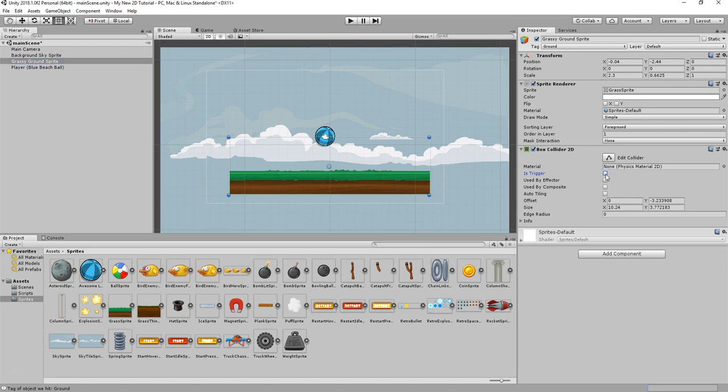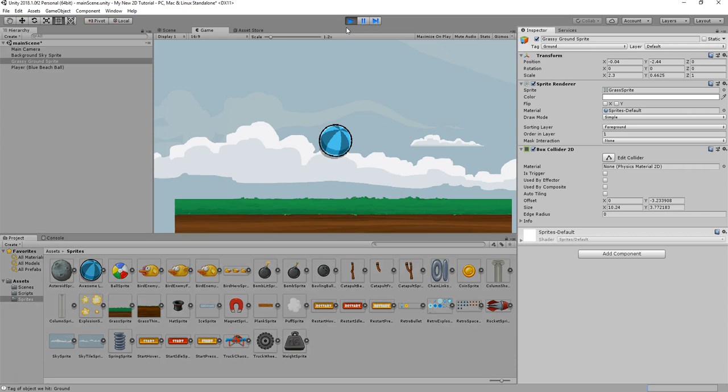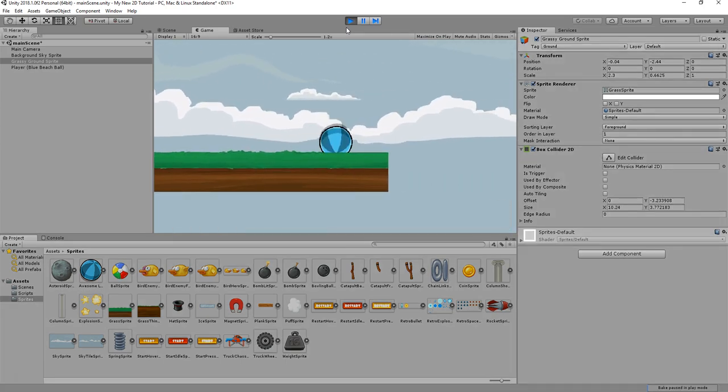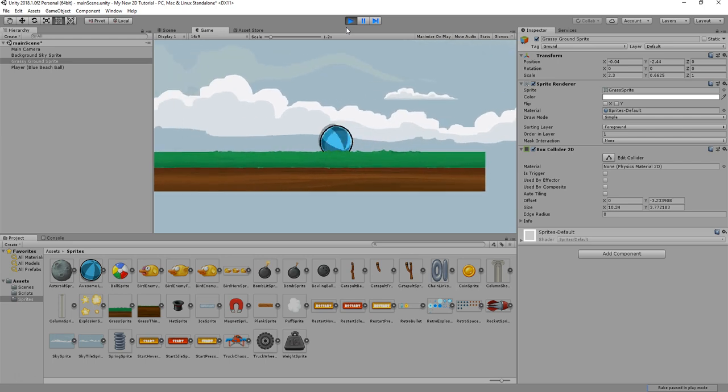So I'm going to uncheck that. So this is not a trigger. It is a collidable body that things will bump into. So let's press play again. And here we go. It lands on it. Right now, I can press right to push my ball to the right or left to push my ball to the left. That's all I got.